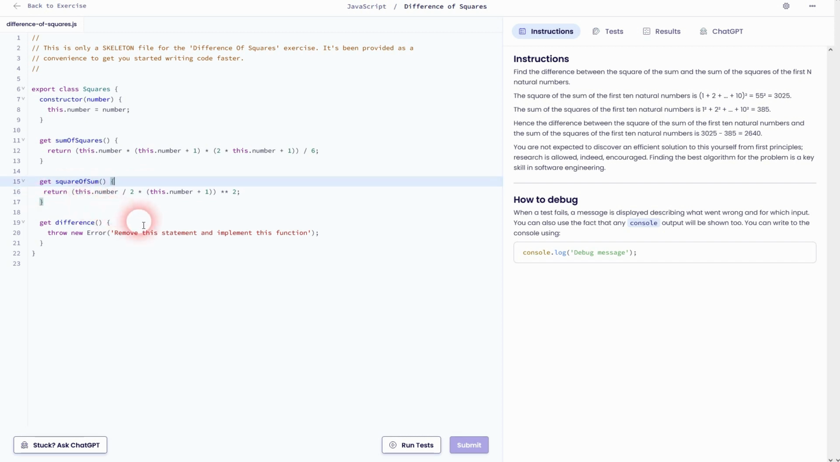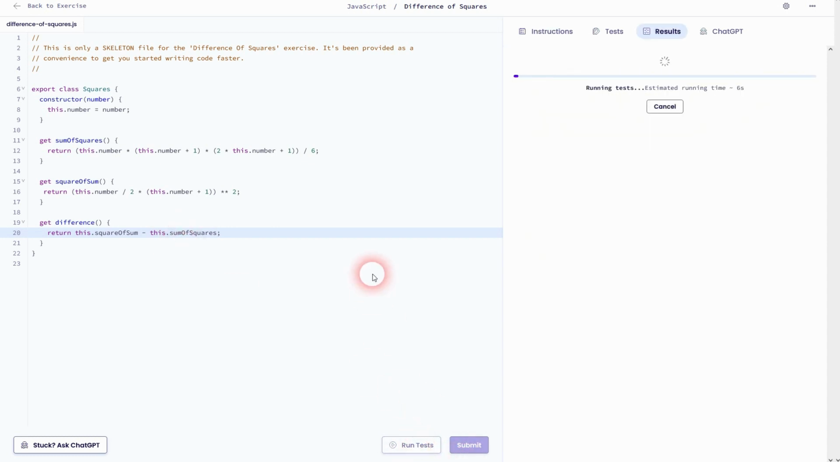And we can check the final get difference. And this one's easy. We'll return this dot, and we need the bigger one right here, which was the square of the sum, minus this dot sum of squares. Now if I run it and I haven't made any typos, I should pass all the tests.